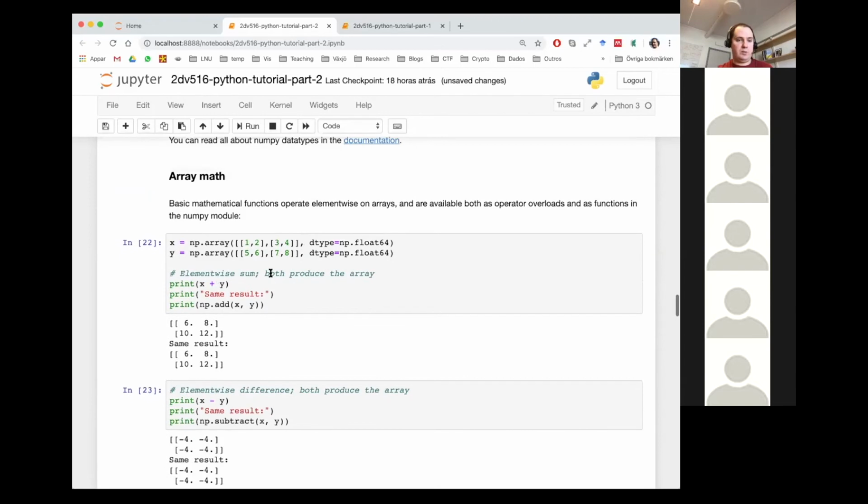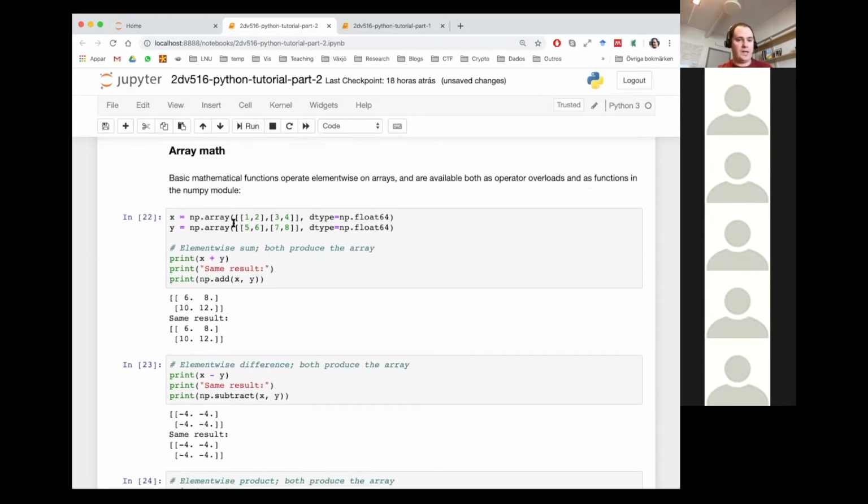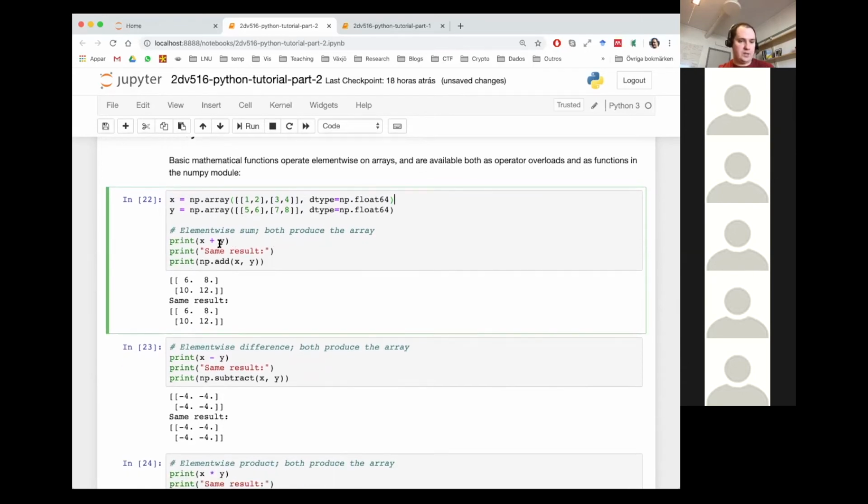Array math, this is probably the most important part. Suppose I create two arrays here. One is X and the other is Y. I've created them here with integers, but I force them to be floating points, for example. And then look what happens when I do X plus Y. Before, when we were looking in Python, X plus Y only worked when X and Y were actually numbers, right? Like 1 plus 2 or 4 plus 5. In this case, X and Y are not vectors, sorry, they are NumPy arrays.